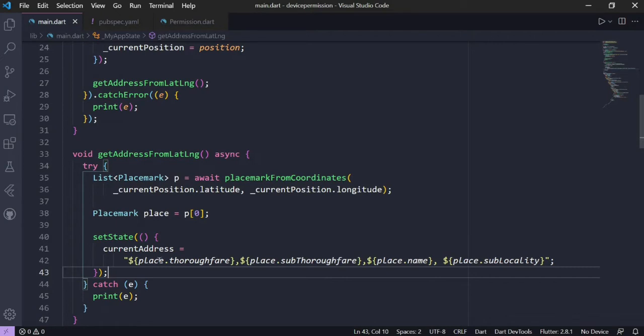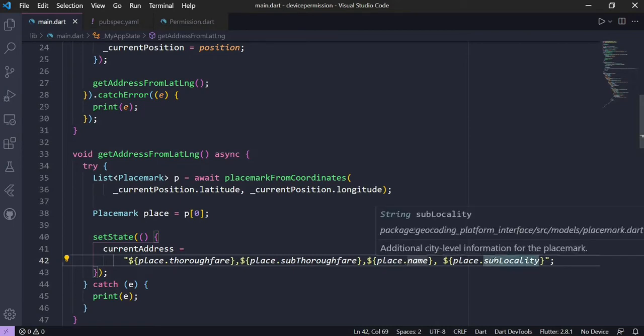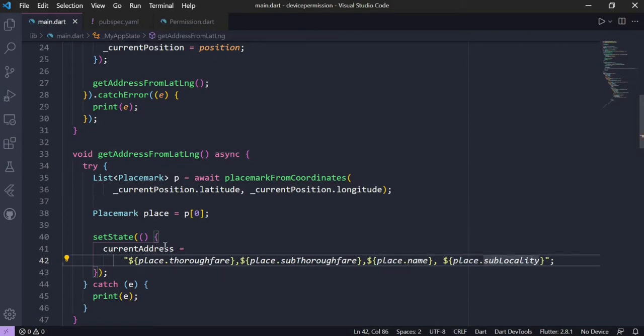So this is a simple string interpolation where I've taken place.thoroughfare, then subThoroughfare, the name of the place, and subLocality. These four parameters will combine to form our whole address. Now we are done with fetching the coordinates and converting them to an address.